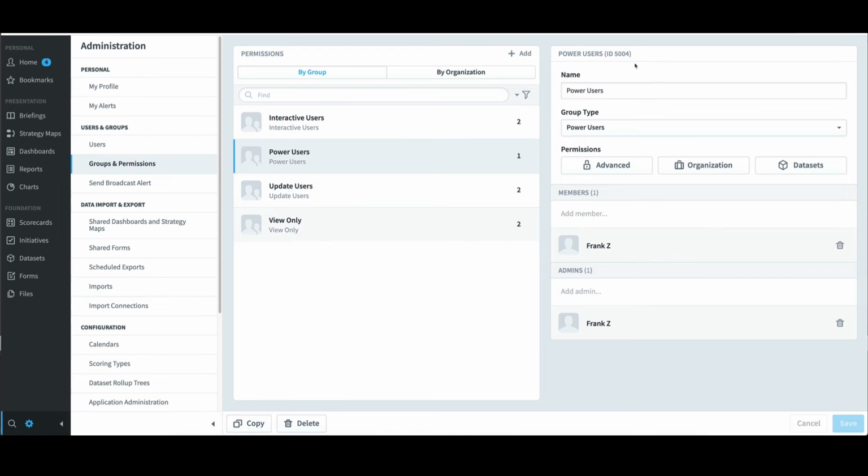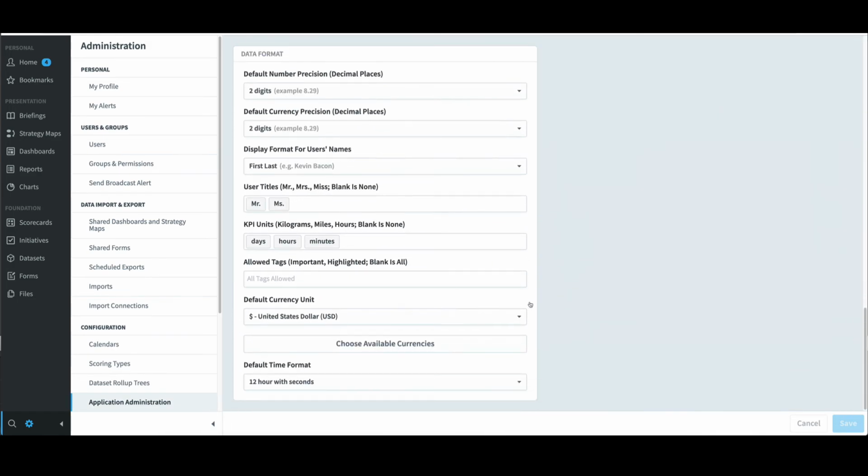To determine what titles have been configured, I'll select Application Administration, and then scroll to the bottom. I'll see under User Titles, the valid entries in my system are Mr. and Ms.